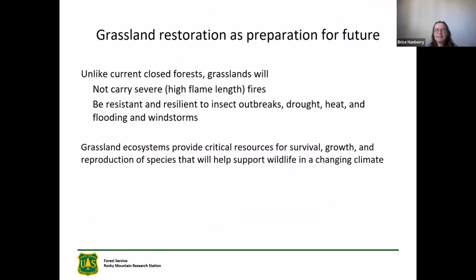So grassland and savanna restoration have a lot of benefits. Grassland herbaceous plants are more resistant and resilient to severe fires than forests, as they just by definition don't have the height of trees. They're also resistant and resilient to drought, heat, windstorms, and insect outbreaks compared to current dense closed forests, which may experience periodic massive die-offs under climate change.